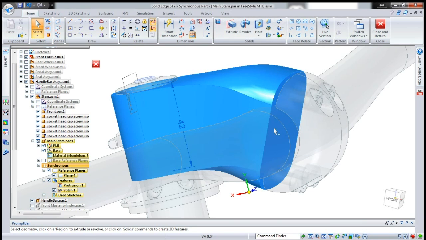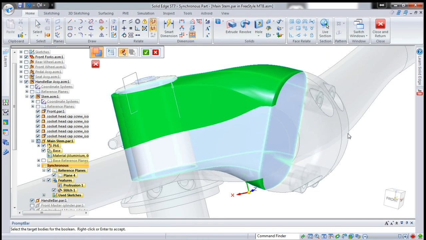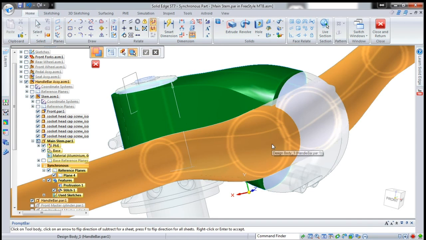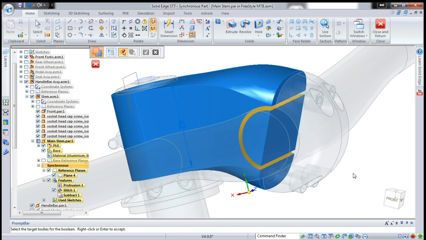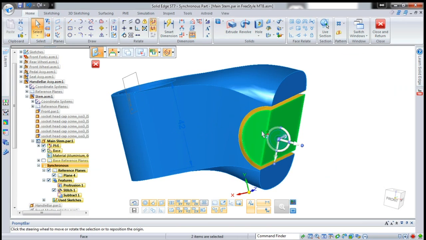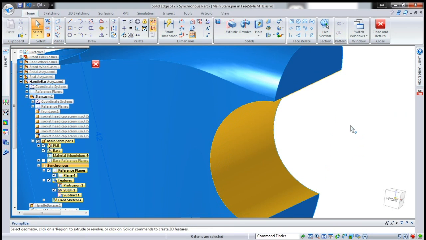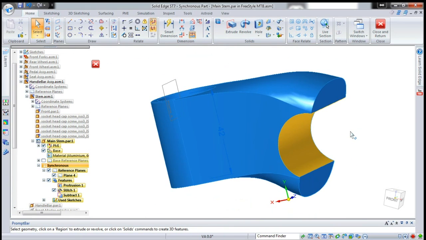Next, I need to somehow create the cutout where the handlebars go. Again, I'm just going to use the subtract command, and you'll notice I can subtract other components in the assembly, and then all I've got to do is very simply delete the faces that are left on the inside of that component. So it's very rapid editing.